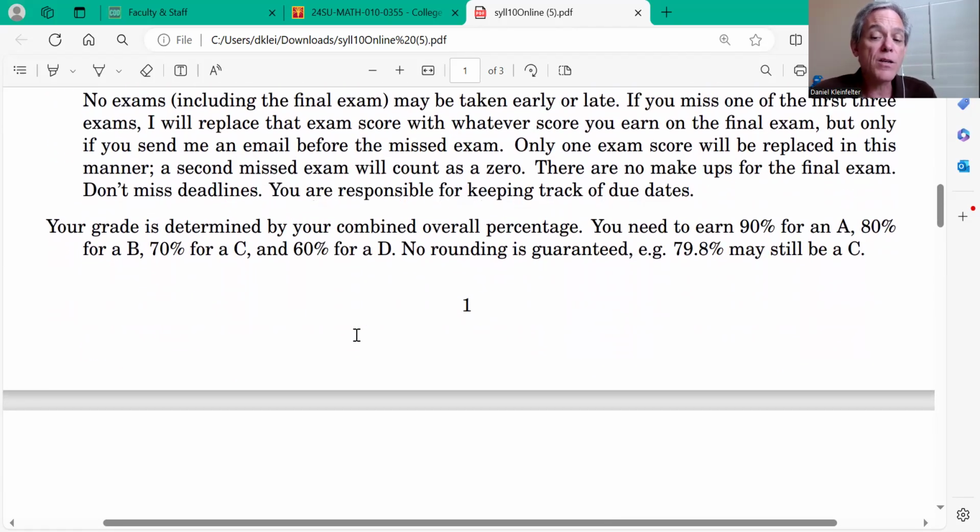Okay, you need to earn a 90% for an A, 80% for B, 70 for a C, and 60 for a D. Also worth noting is that no rounding is guaranteed. A 79.8%, for example, might still end up being a C. So if you have your heart set on a B, make sure that you get your percent up over 80, for example. So no rounding is guaranteed.